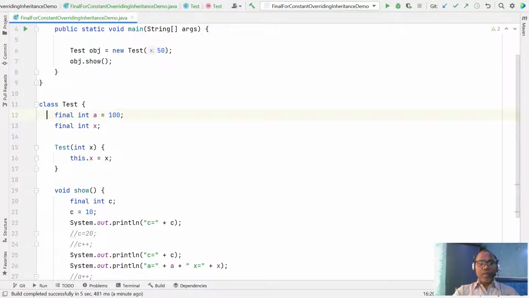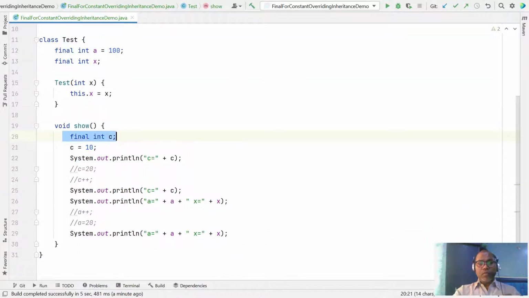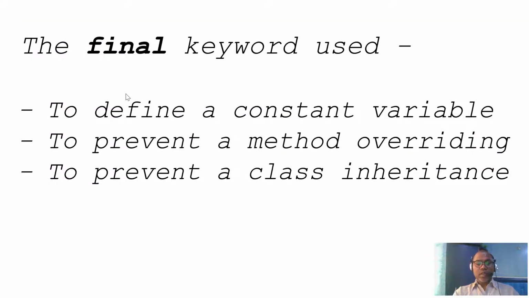You can declare any class variable, static variable or instance variable as final, or even declare a local variable as final. After declaration, you have to initialize it in the constructor. After initialization, it cannot be changed. So this is the first use case. And the second use case is that sometimes you want to prevent method overriding.